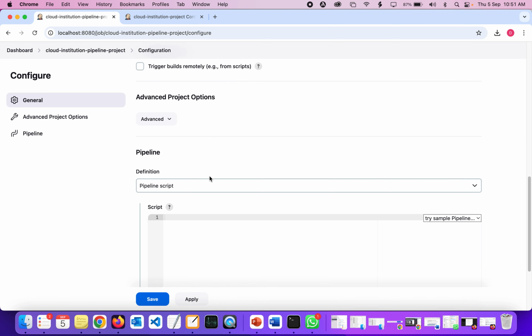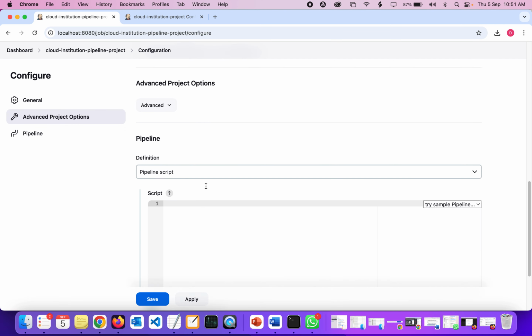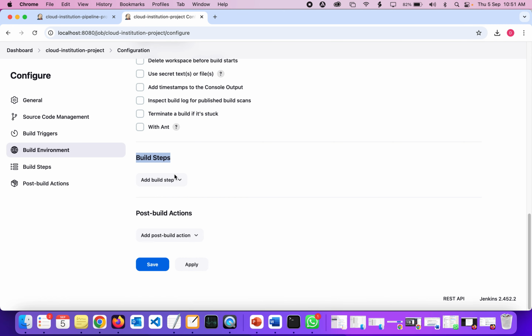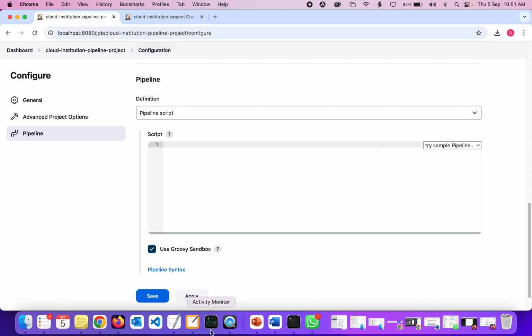So what is the comparison of the freestyle project versus the pipeline project? In the freestyle project it says build steps, but here you can see the pipeline itself. So what is the pipeline, as you can see here?